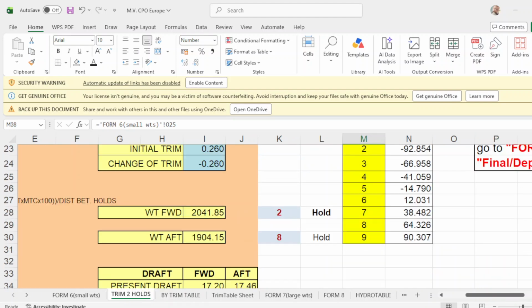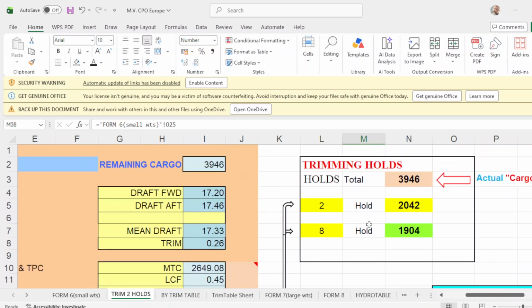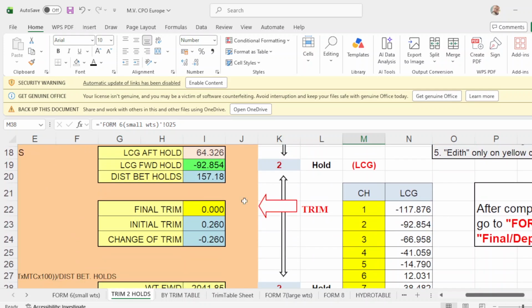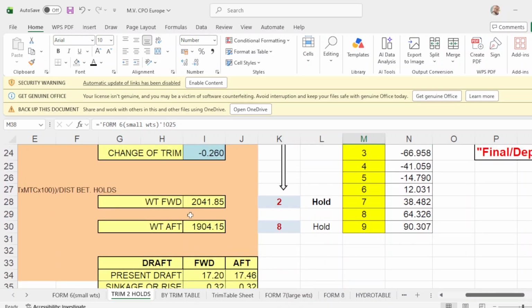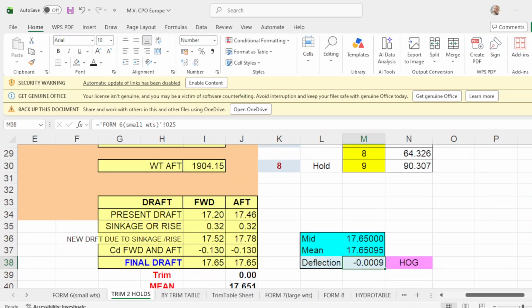Then here, trim two holds. Okay, you apply your trimming hold here, 2 and 8, and you put your trim, which is 0. Then it will give you the cargo to load for forward and up cargo hold, which is 2 and 8. Then you will have a departure drop of even keel.